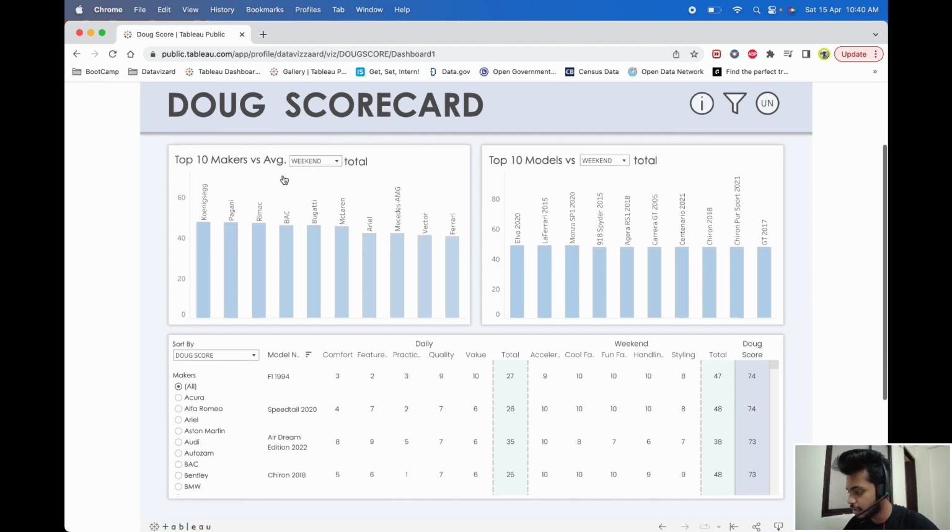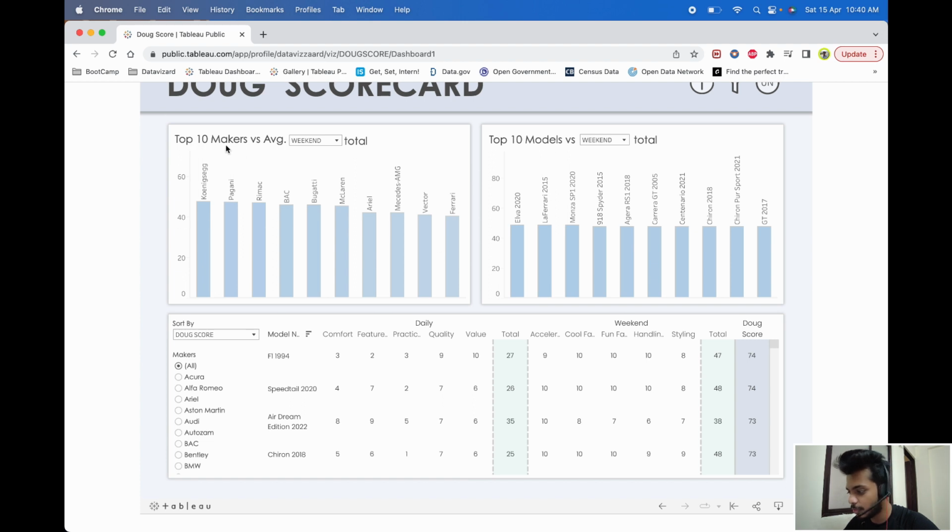Coming to the visuals, this is a very simple bar chart: top 10 makers versus average weekend or daily score. So daily score or weekend, you can select, again a parameter usage. If I select daily, then we'll see the top 10 makers based on their daily total scores. You can see Mercedes Maybach is topping it. If I select weekend, then again, I don't know how to pronounce this one, this maker is topping it in this case. Same goes for top 10 models versus weekend total or daily total. If you select daily or weekend, accordingly you will get your top 10 models.